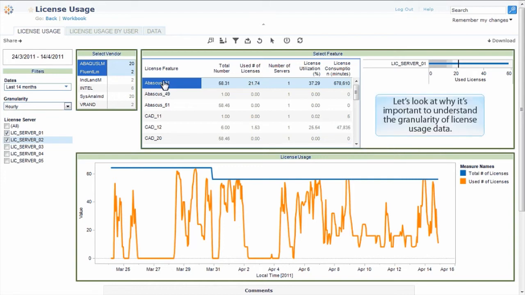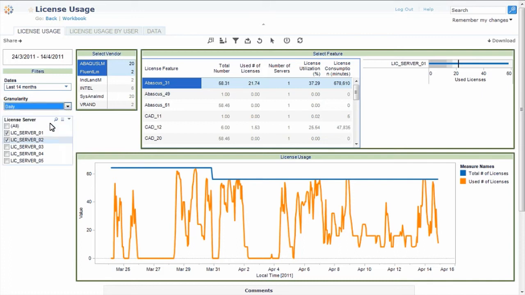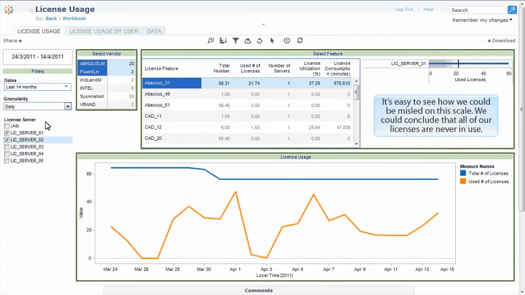Let's look at why it's important to understand the granularity of the license usage data. Right now, we're looking at the average number of checkouts per hour. I'll change the granularity to daily averages instead. It's easy to see how we could be misled on this scale. We could conclude that all of our license features are never in use, when we know from the hourly samples that they're frequently all in use for at least 1 hour at a time.